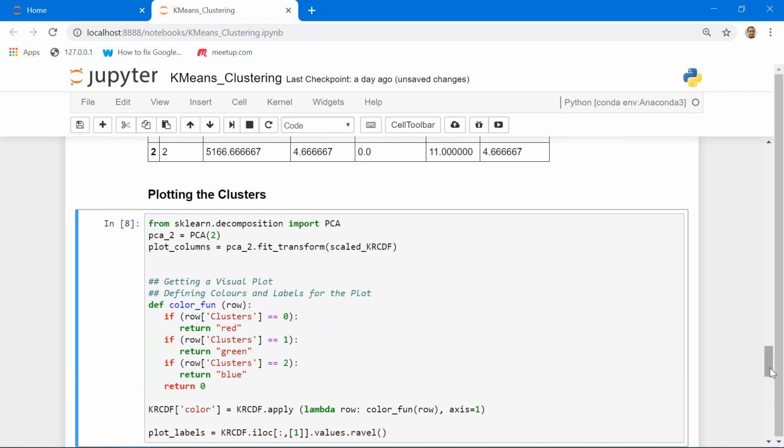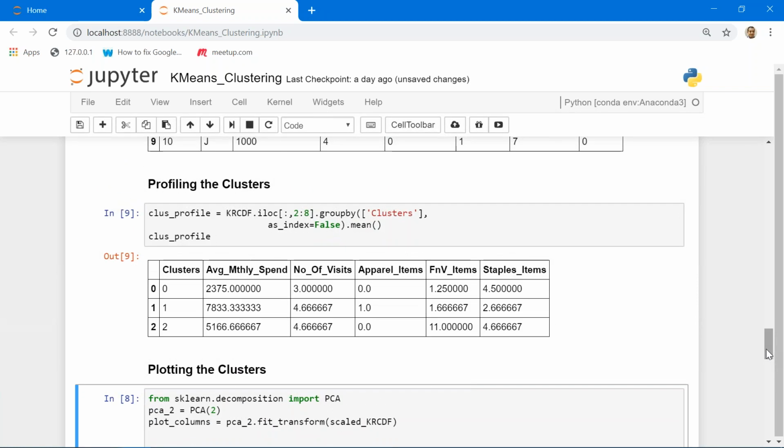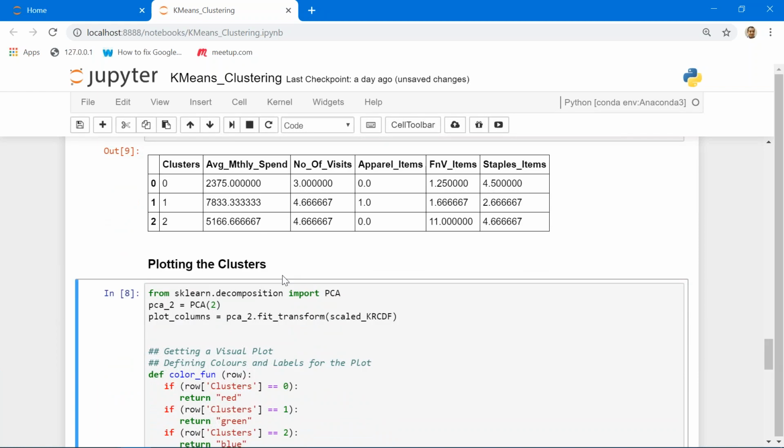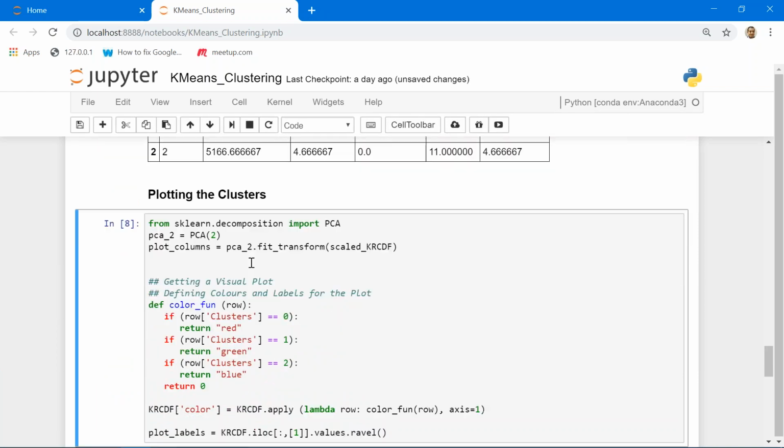Having done the profiling, one important thing is that sometimes you may want to see a visual depiction of your clusters. So we will do plotting. This piece of code is what we are going to run. Now, how do you do plotting?